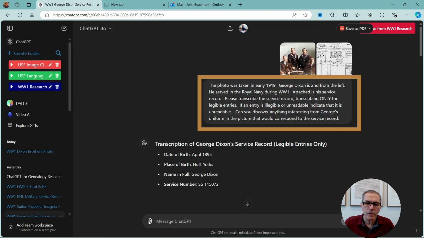So what I've asked it to do is this: this photograph, which is of the people, taken in early 1919. George Dixon is second from the left, served in the Royal Navy, attached to his service record, please transcribe the service record. Now, one thing I always do is say transcribe only the legible entries.